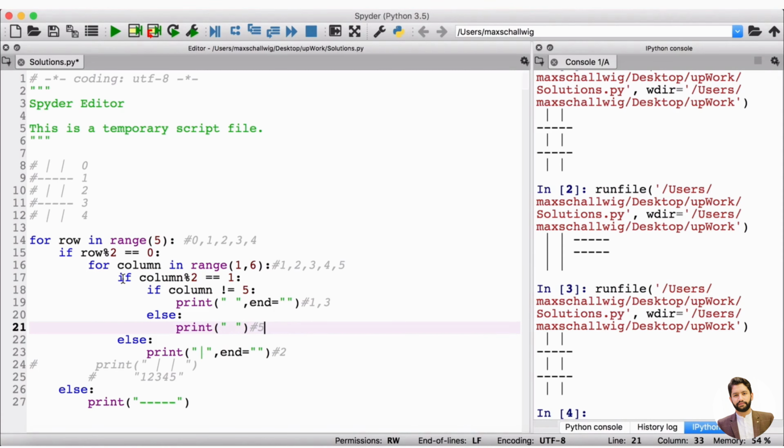And now, since we've executed this if statement, we skip this else statement. And since we finished this loop, so column has the value 5, we go out of this loop, and now we're back here. But since row still has the value 0, we don't execute this else statement. So now, with row being the value 0, we've individually printed space, horizontal line, space, horizontal line, space, a new line, which comes from this here.